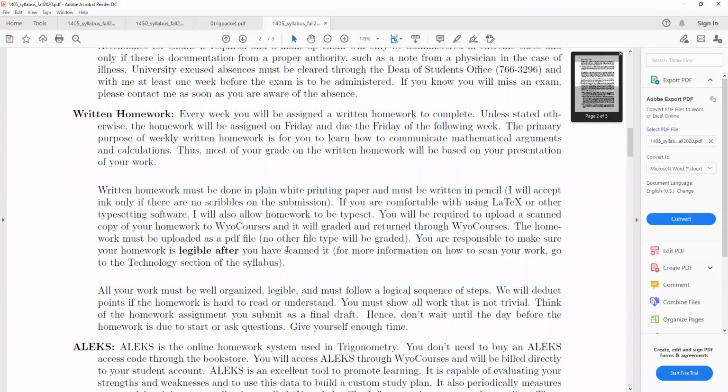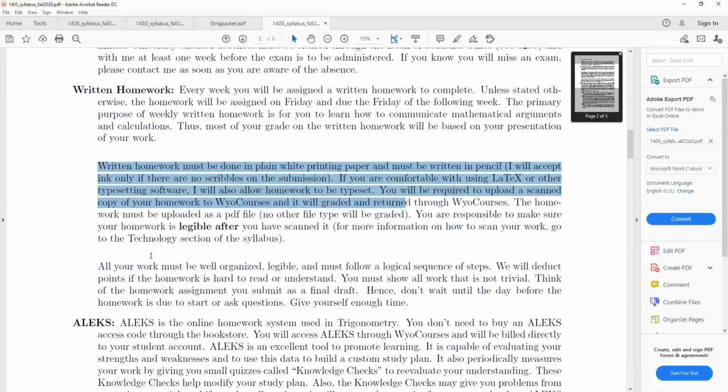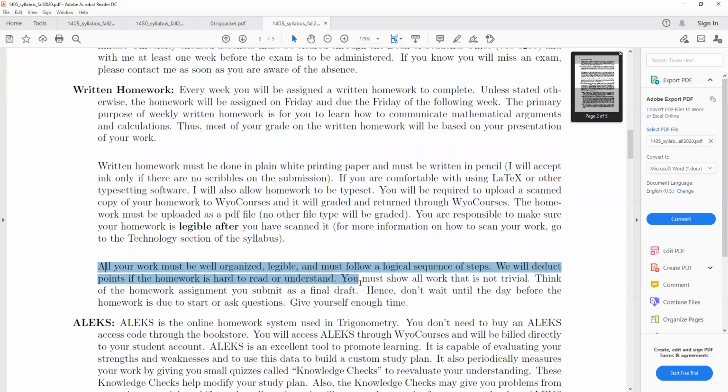Now, that's the same thing you're going to do for the exam, the written part of the exam, where you show me your work. It's going to be the same instructions. Write it on plain white paper, make sure that there are no scribbles, and then you're going to scan it and upload it to Wire Courses. Okay. Now, make sure that all of your work is legible, as I mentioned, that it's well organized, that it follows a logical sequence of steps.